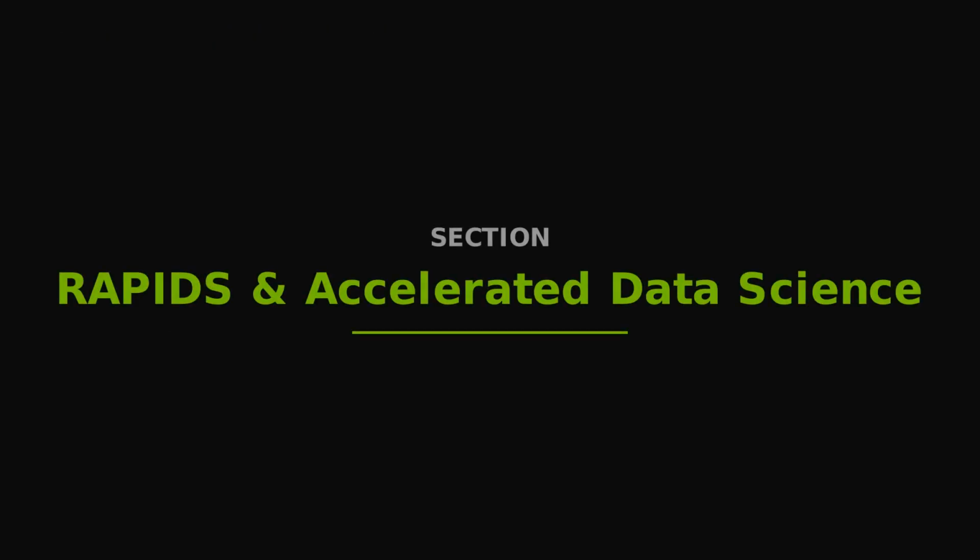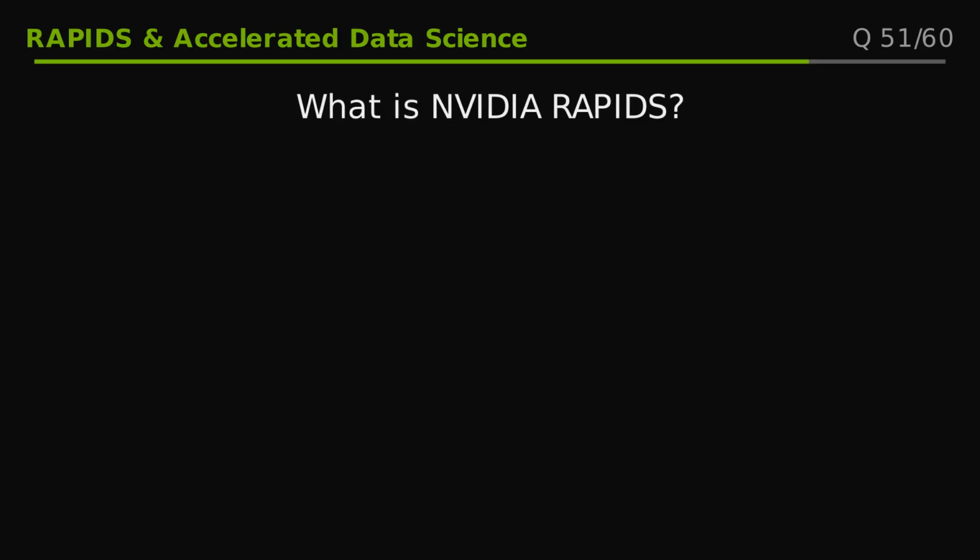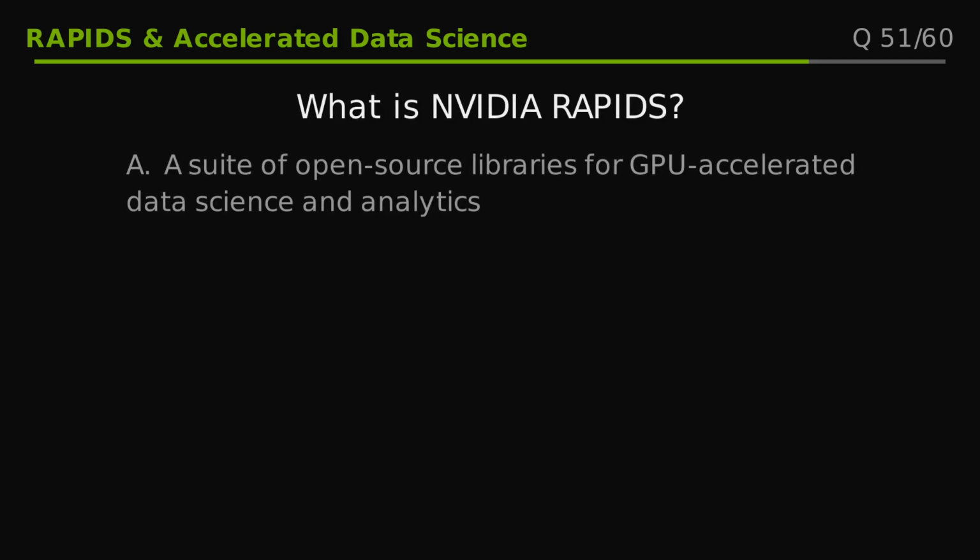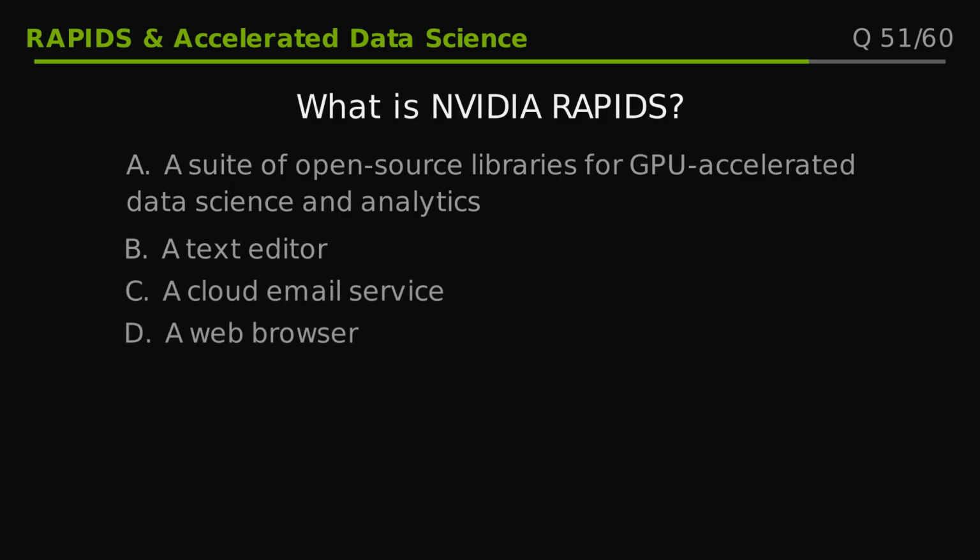Next section, NVIDIA and accelerated data science. Question 51. What is NVIDIA RAPIDS? Option A. A suite of open source libraries for GPU accelerated data science and analytics. Option B. A text editor. Option C. A cloud email service. Option D. A web browser.